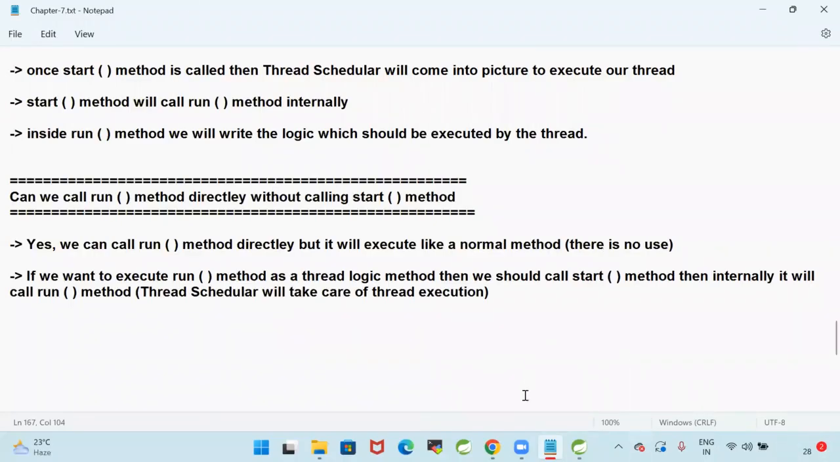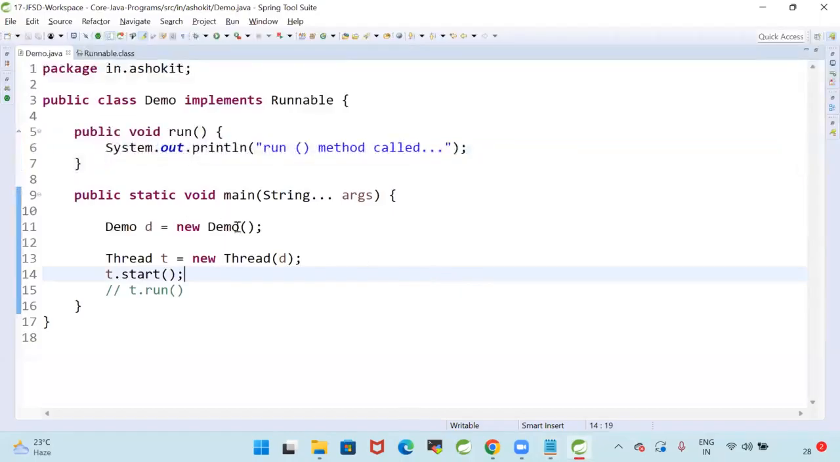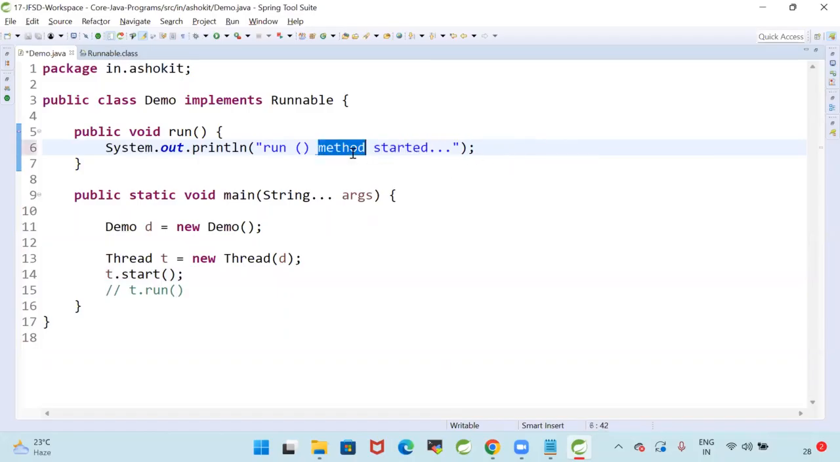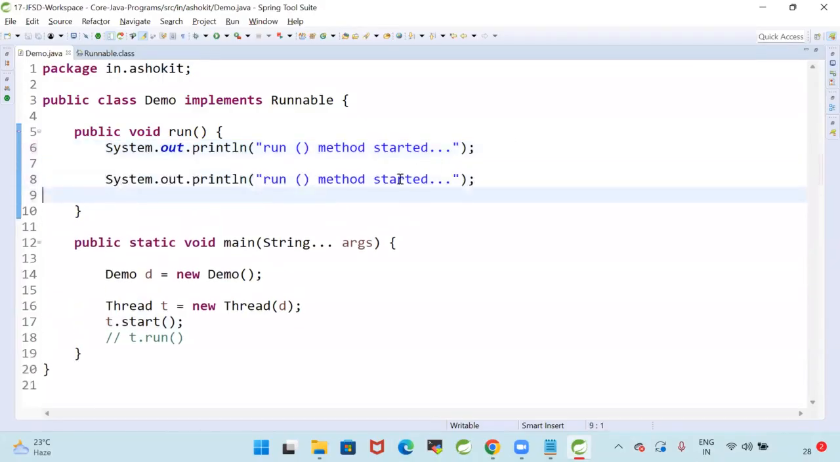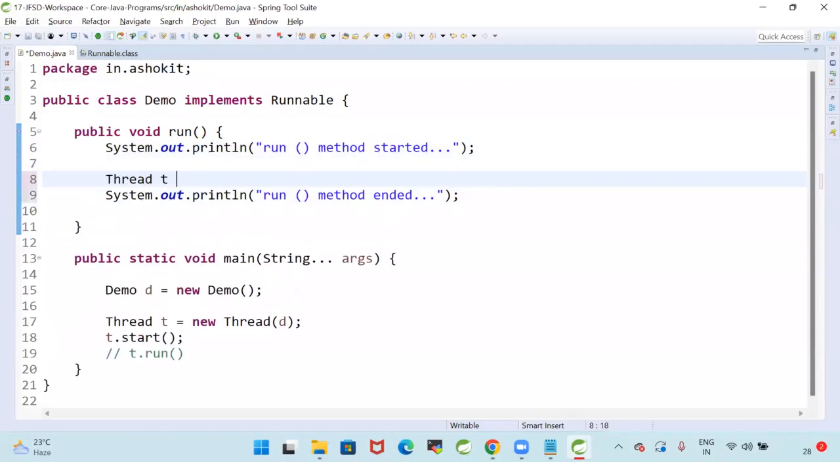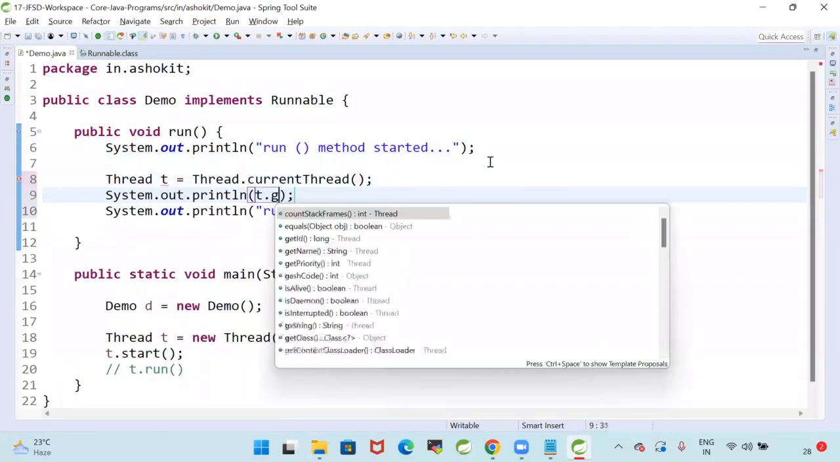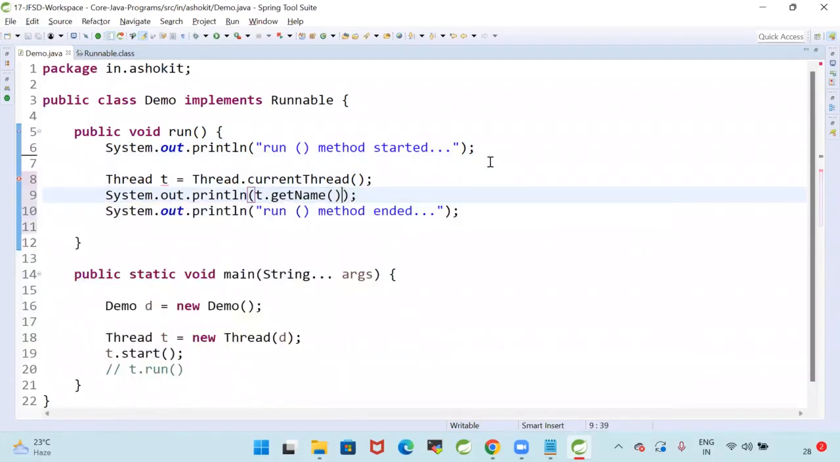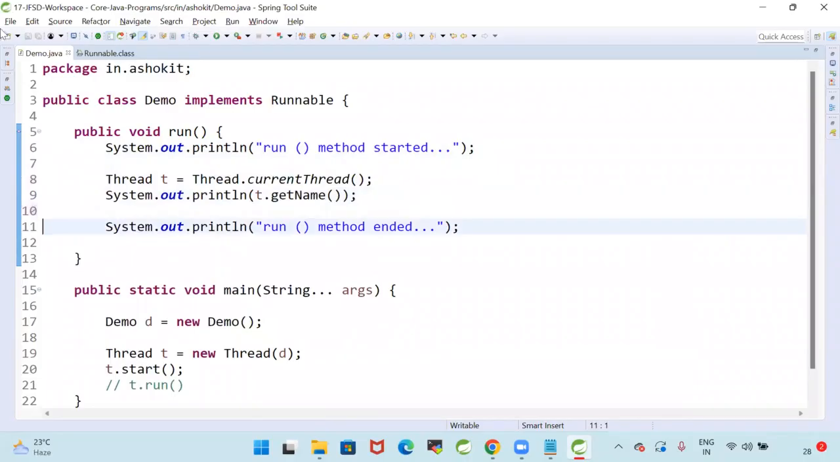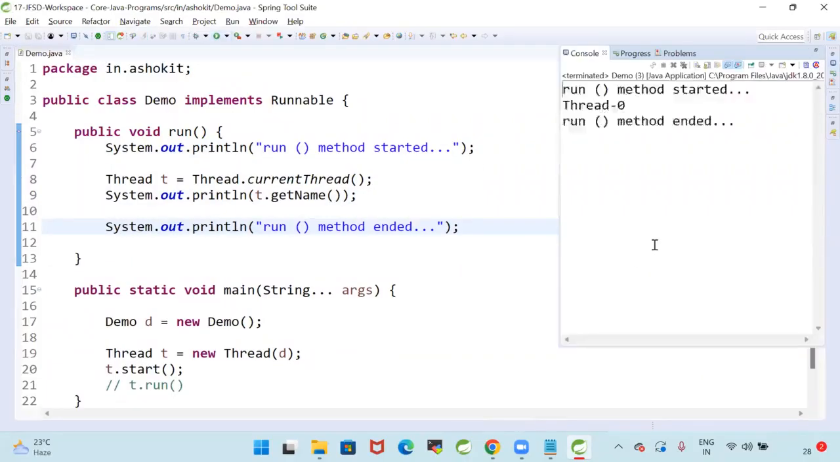Can I show the difference between calling the start method and calling the run method? Yeah. Run method started, run method ended. Here I will write Thread t = Thread.currentThread(); System.out.println(t.getName()). Now see here, run method started, run method ended.